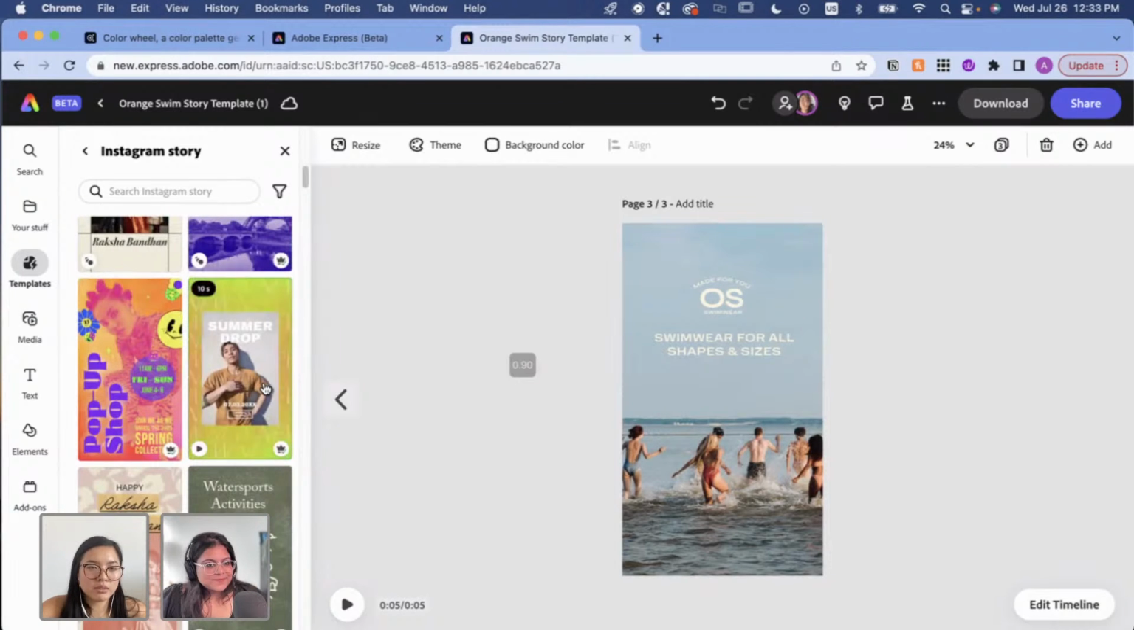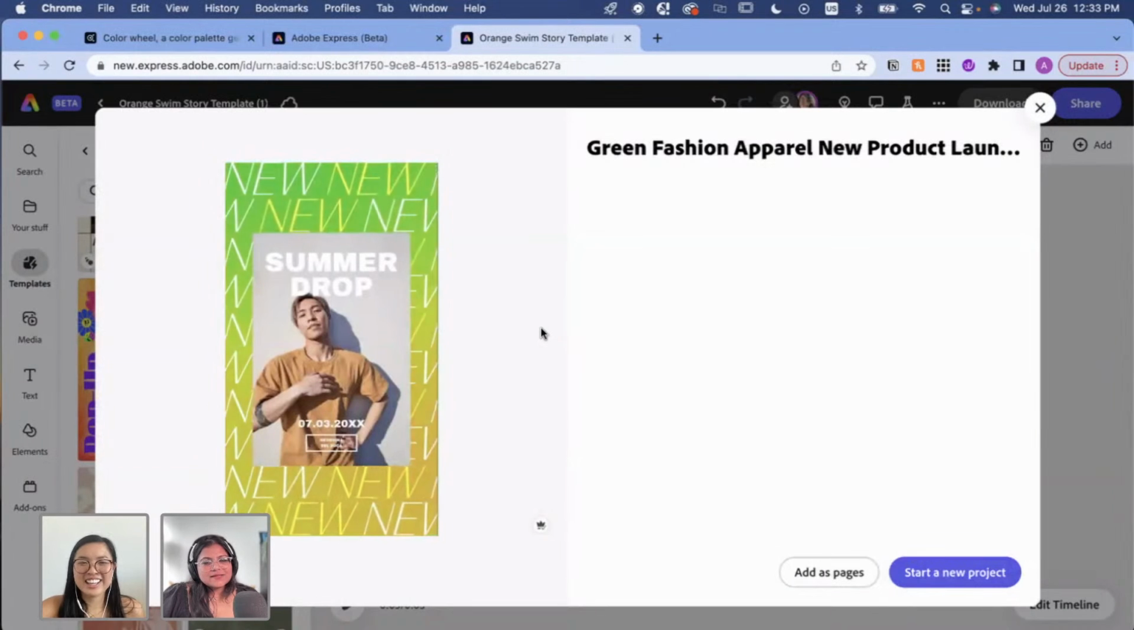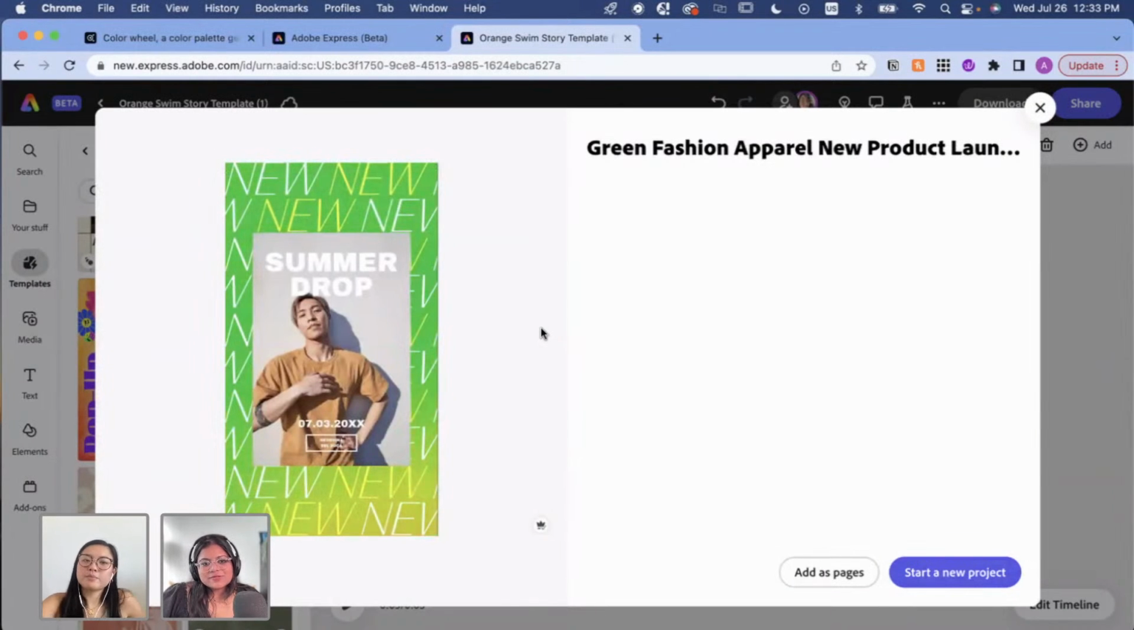Ooh, this one popped out to me. Oh, and look at that animation. I do like the animation. I like the gradient changes. Yeah, exactly. Do you ever look for specific keywords when you're searching, or do you just go through all the templates that are available?